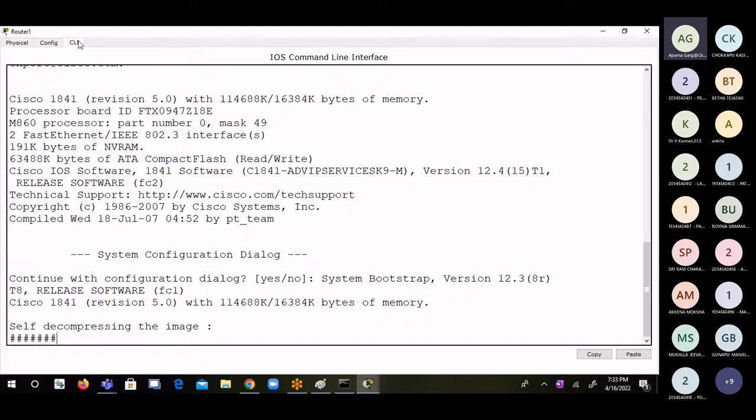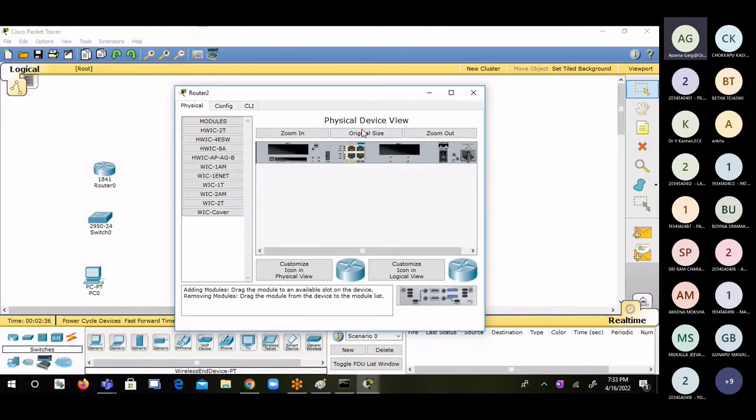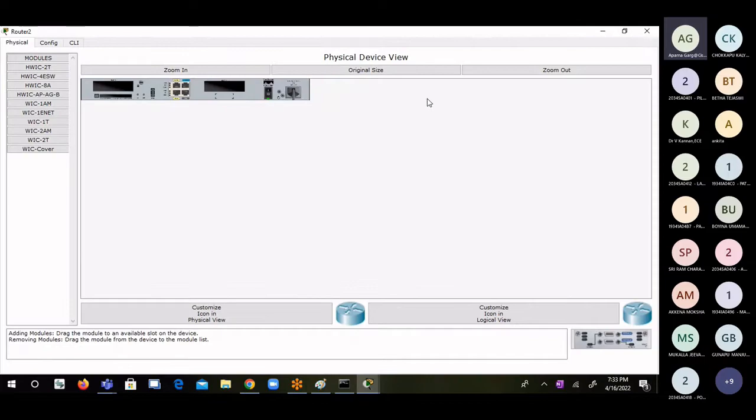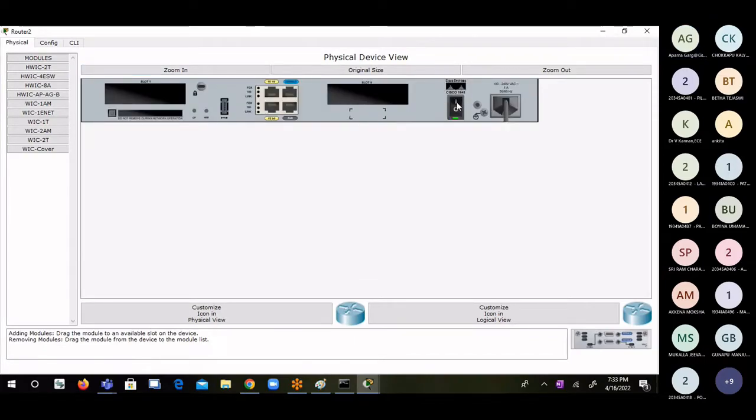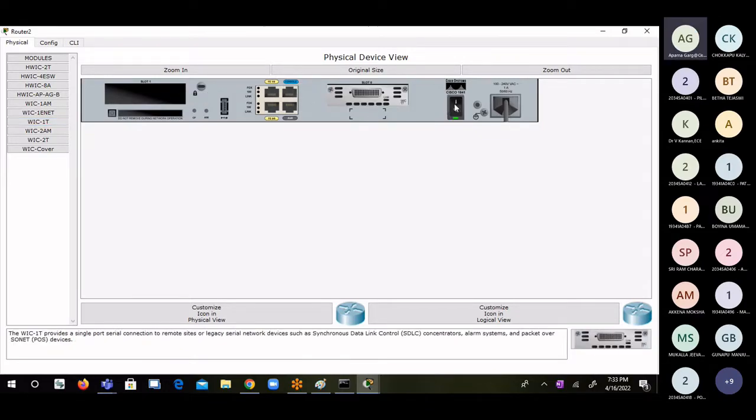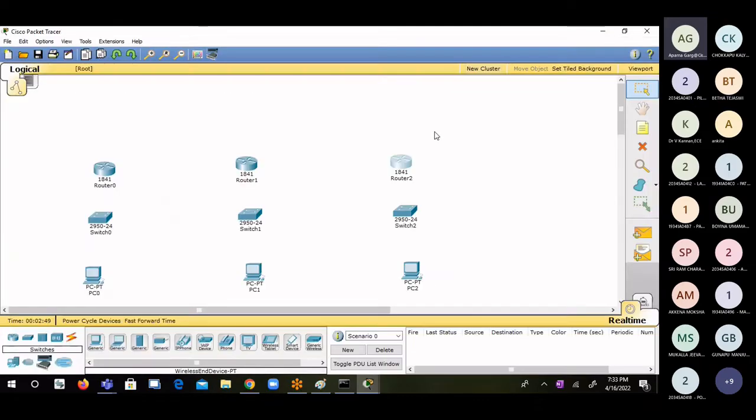Power it on. Go to the command line interface. CLI is command line interface. GUI is graphical user interface. Power it off. VIC1T. I need only one WAN port in router number 3, that's why I take only one port. Now I'll get into the connection. I'll get into the cabling.